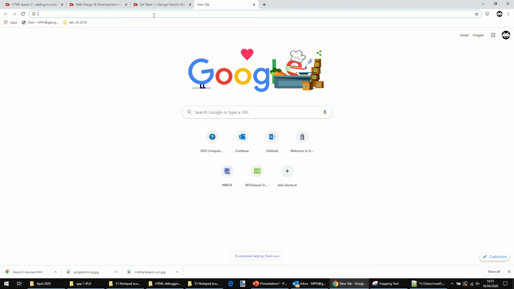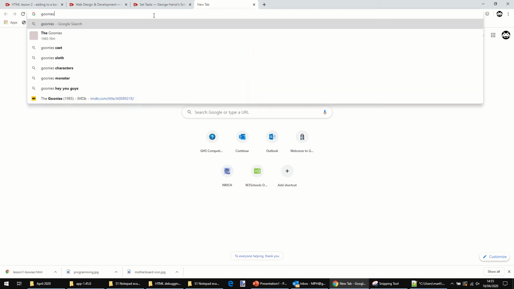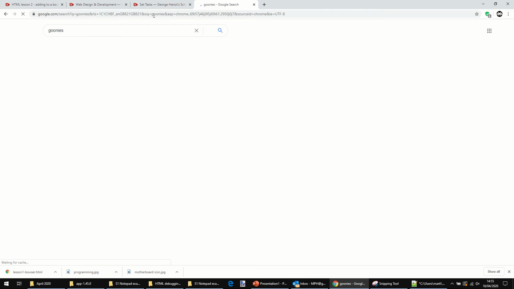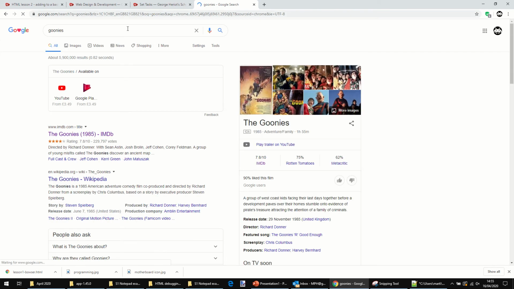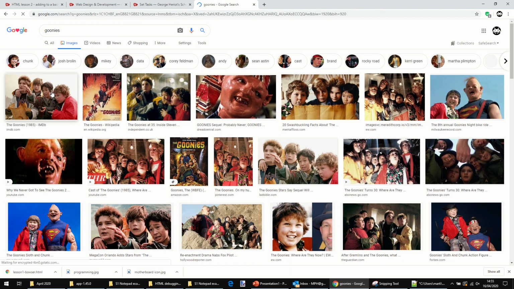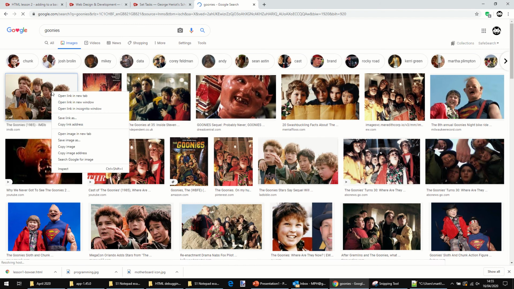So for now, I'm just going to do a search for Goonies. Now, I'm using Chrome, so things are slightly different in different browsers, but let's go to images. A little note about getting images. This one will do. Don't just try to save that image there by right clicking and choosing save image as. If I save that, then I'm getting a low quality image. If I try to make it bigger, it's just going to become pixelated. It's going to look terrible.